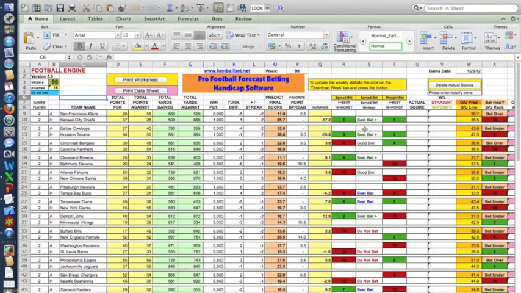The number one is the best bet, number in order. All the greens are good bets or best bets. Here's the column where you'll put in the actual score, and it'll compute the straight up and point spread winners or losers based upon the comparison with the predicted final score.